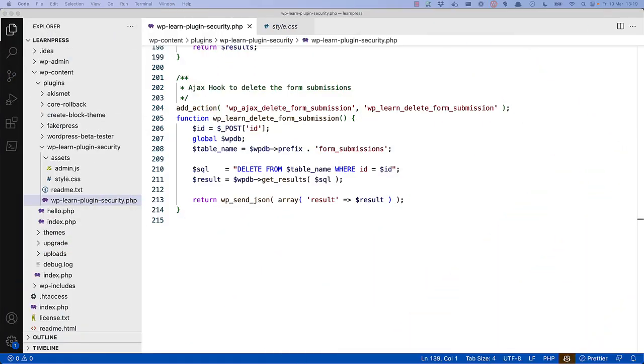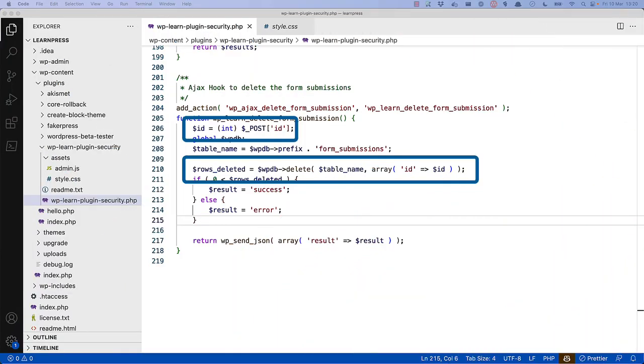The other place we need to prevent SQL injection is in the function that deletes the form submission. Again, we need to make sure that any post data is sanitized before used in the query, and we either need to use the WPDB prepare or delete functions. Because the ID of the form submission is an integer, we can use the PHP typecasting functionality to make sure it's always cast as an integer.